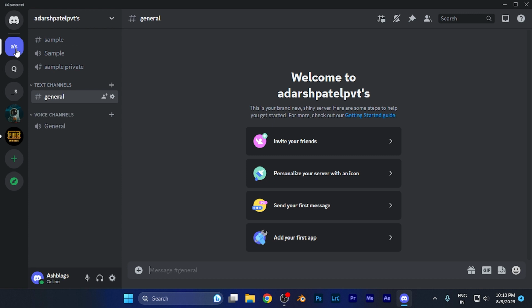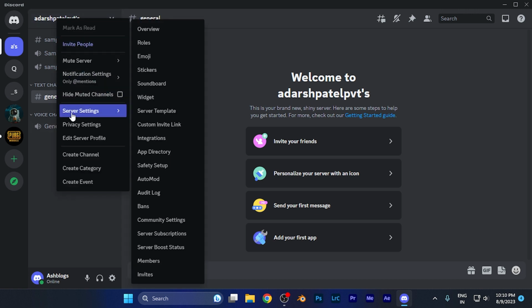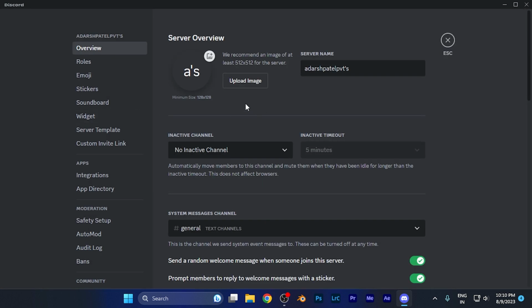For example, if I select this server, now here you're gonna see all the channels below the full name of the server. Now here you have to just simply right click on the full name of the server. When you do that, you're gonna find an option of server settings. Just simply click there. Now here on the first window you're gonna see the option of inactive channel.